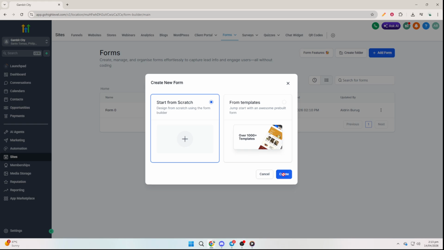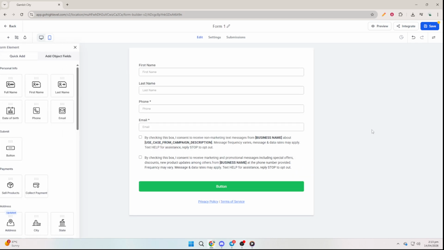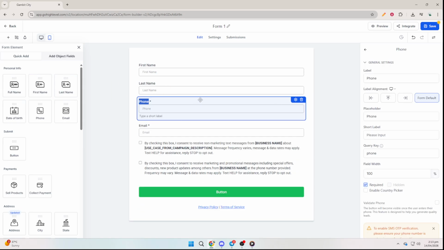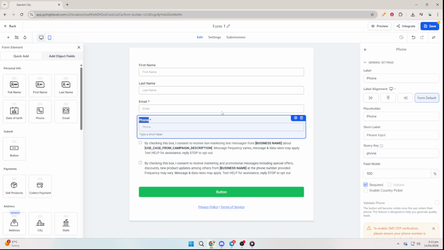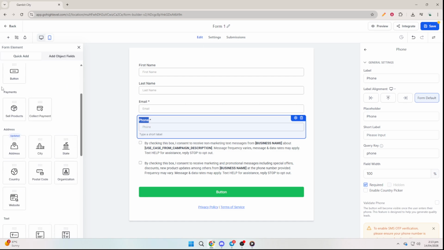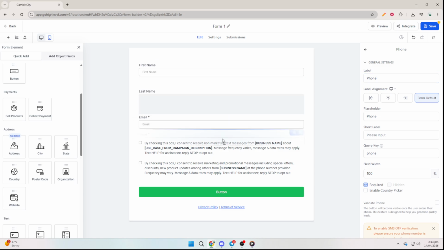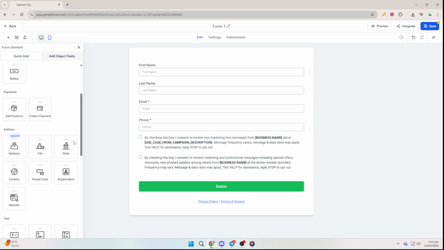This opens the drag and drop form builder. You'll see a blank canvas and a toolbox of fields. Drag in the basics you need, like first name, last name, phone, and email. You can click any field to customize it. Update the label if you want clearer wording. Set fields as required to make sure you capture essential info, and adjust placeholders to guide your visitors on what to type. Rearrange fields by dragging them into the order that makes the most sense. Keep it short and clear so more people complete the form.